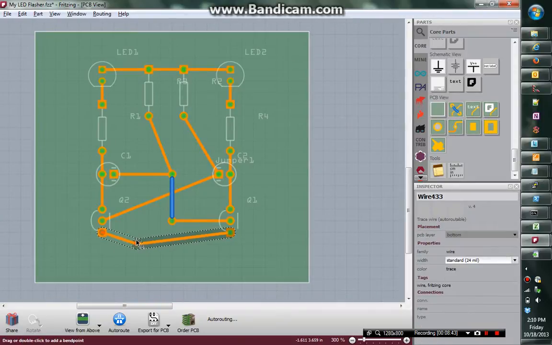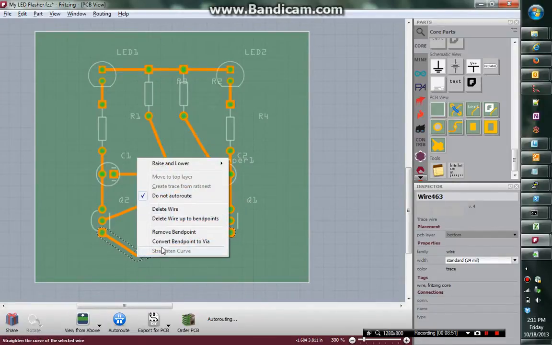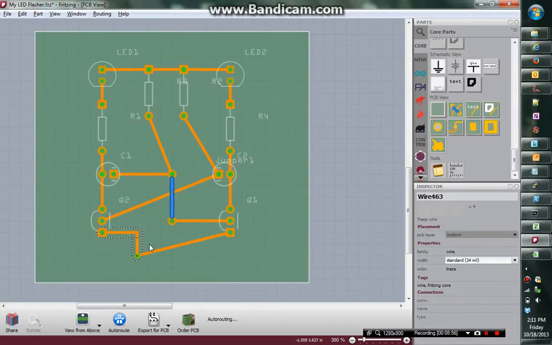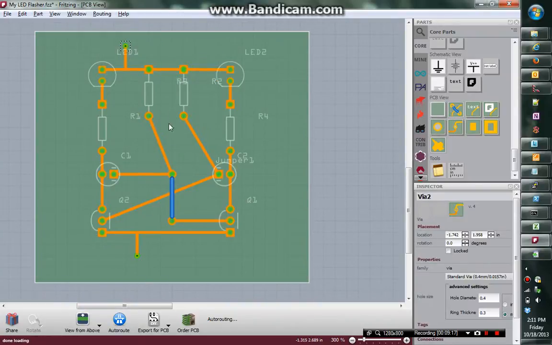There we go. What I'm going to do is grab this little handle here, bring it down here. This makes a bend point. I'm going to make the bend point into a via, which is a hole. And then because I have obsessive compulsive disorder, I'm going to make it straight again. So, from our schematic, this is our negative connection down here. Now, I want to do the same thing for the positive connection up here. Convert bend point to via.